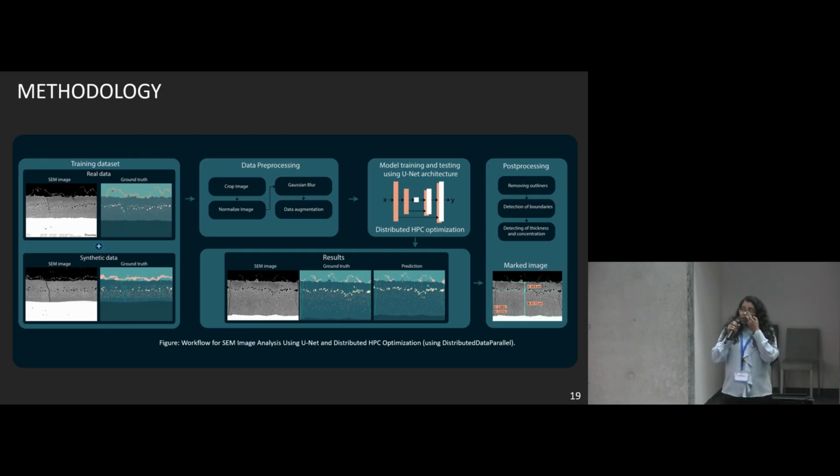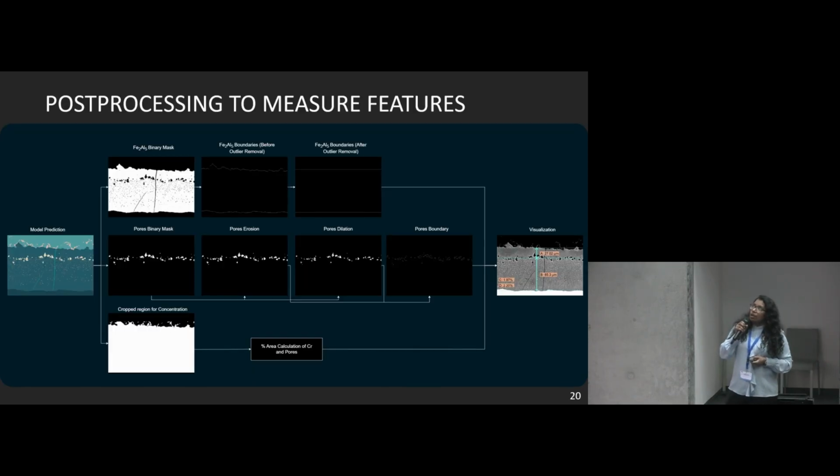So this is the methodology. What we do is, for a neural network, we need data. So we are creating synthetic data. We have some real data. We preprocess it, like Gaussian blurring and normalizing the image. Then we feed it to the neural network and we get the results. After getting the result, it's the prediction we get, and we do post-processing, which involves removing outliers, detection of boundaries, and using that we calculate what we actually needed, like concentration and thickness of layers.